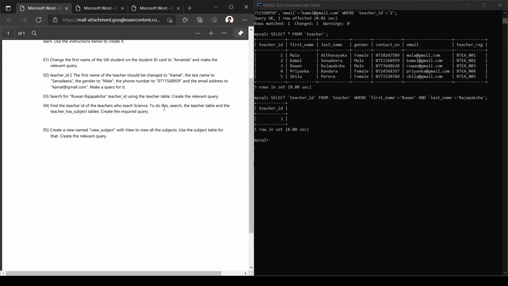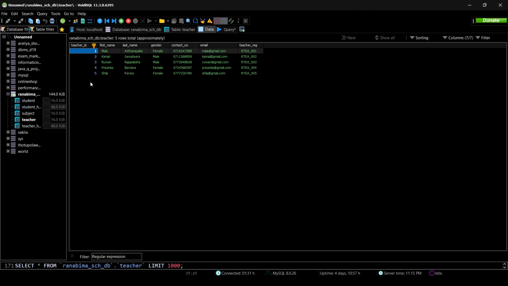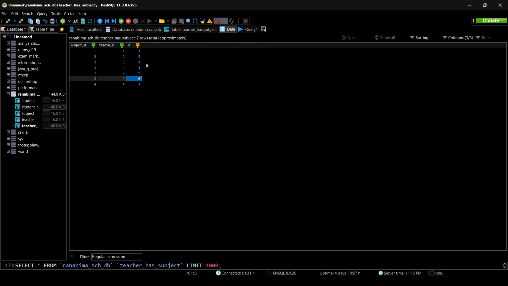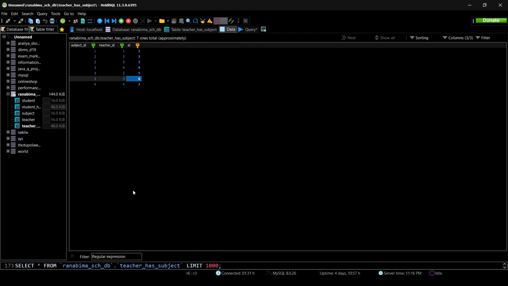But actually there's an error in the question. You can see they told us to use the teacher table and the teacher has subject table. Let me show those two tables. The teacher table contains details of the teachers, and the teacher has subject table contains a record about which teacher teaches which subject. But in this case, we have to search the teacher IDs of the teachers who teach science.